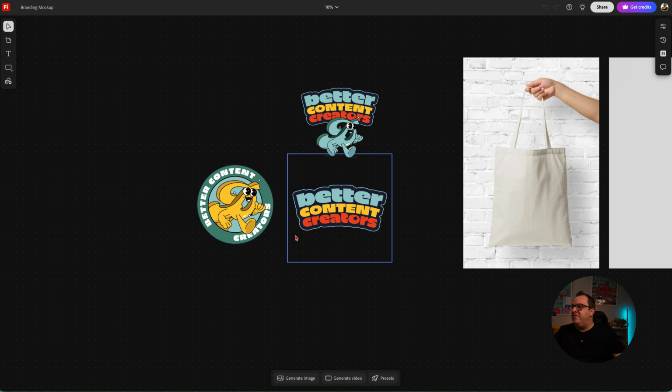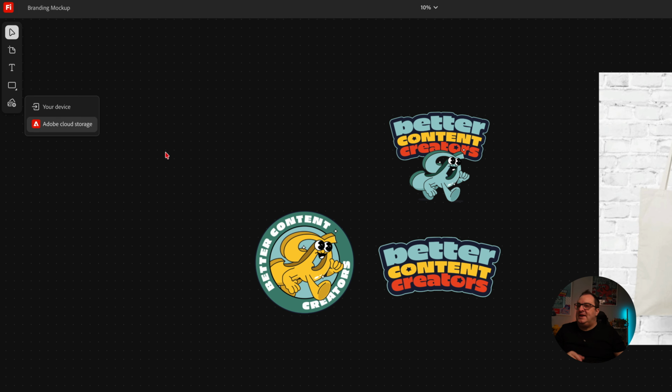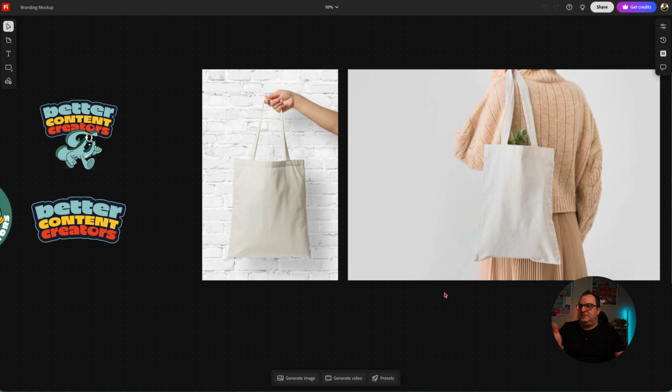So working on our own project, what we're going to do is come over and add our logos first of all. You're going to do that by clicking on the add content option up here, and you can either do it from your device, or if it's an image that you've generated inside of Firefly before, you can do that here.